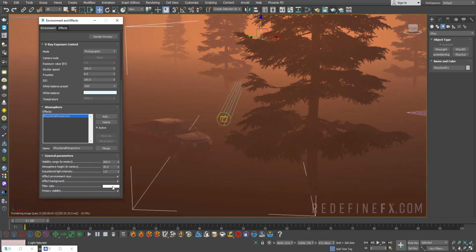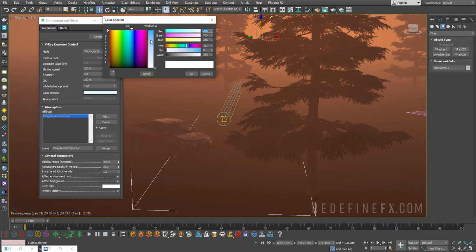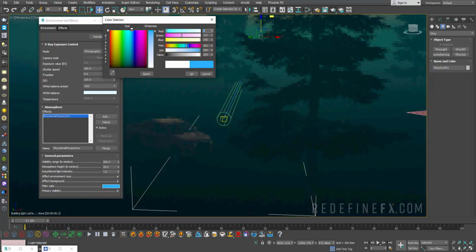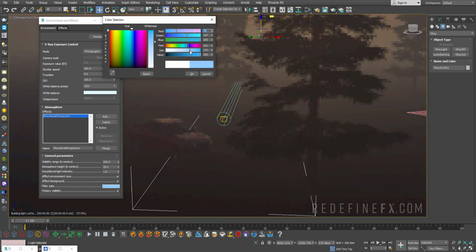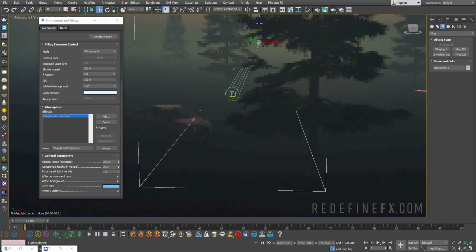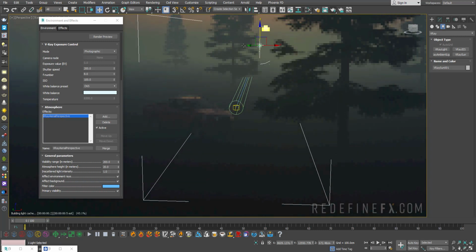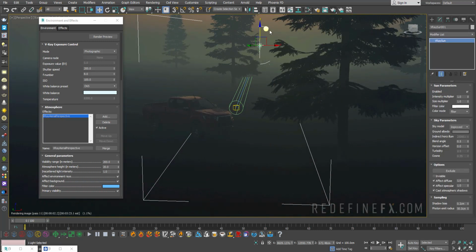And we can also play with the filter color to maybe make it more like a horror evening scene. Maybe just lower the saturation and you can get some pretty interesting stuff with very little work. The sun is still visible, so in the settings, you can just click invisible.